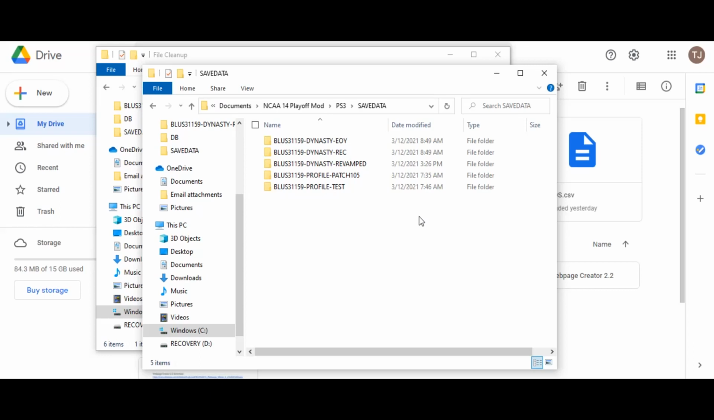Alright, so for those who haven't used this before, first you're going to need to save. PocketScout created this and he recommended one called EOY, which is end of year. This would be save your dynasty at the end of bowl week. So simulate through bowl week, then save your dynasty.